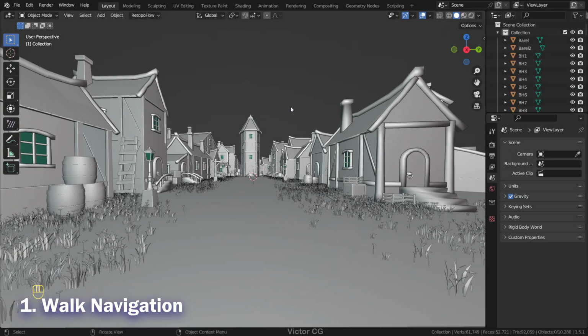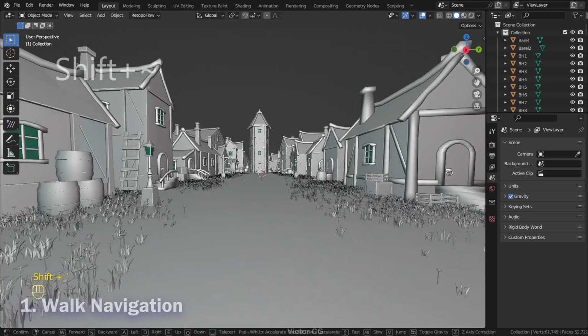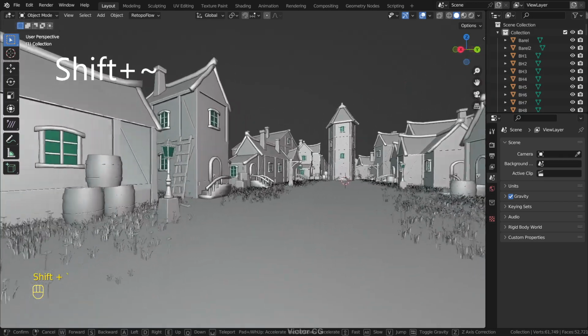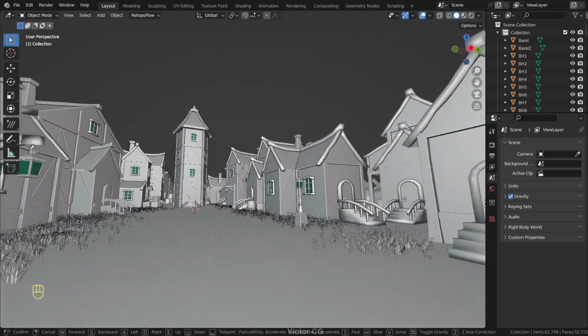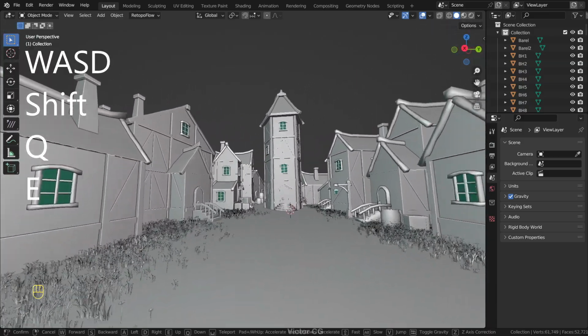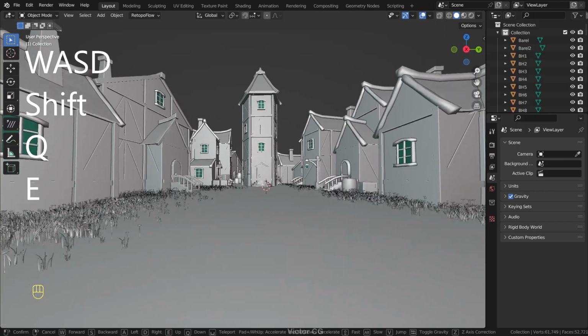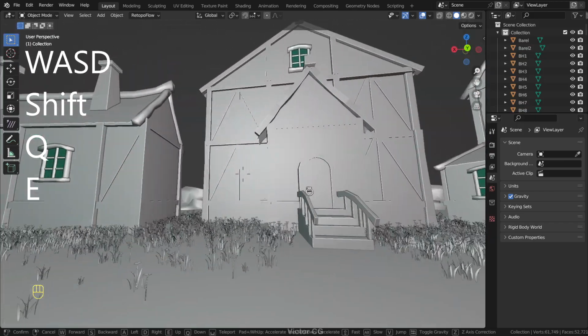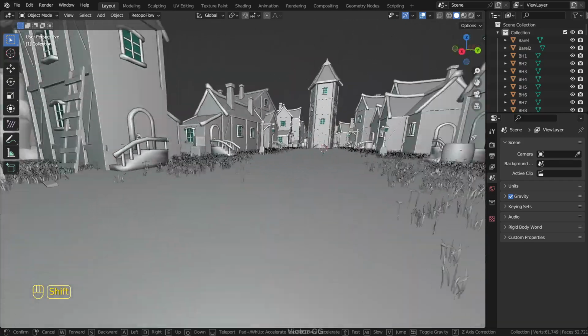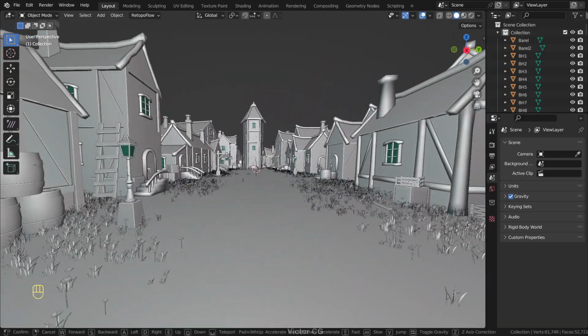To better navigate your complex scenes, use the Shift-tilde combination. It will enable walk navigation, allowing you to control the camera like in games. WASD for movement, Shift for acceleration, Q for upward movement and E for downward movement. This is particularly useful for previewing scenes that will be exported to game engines.